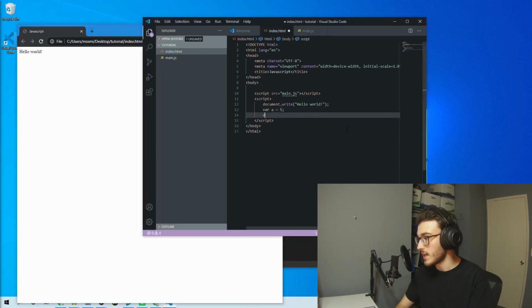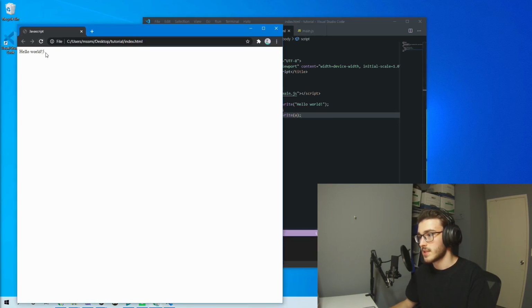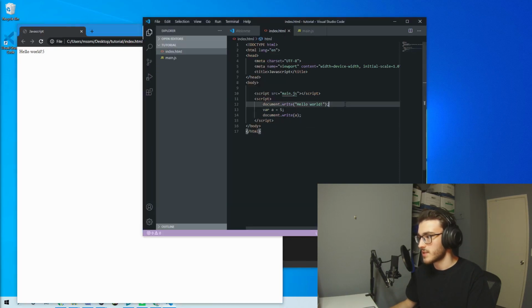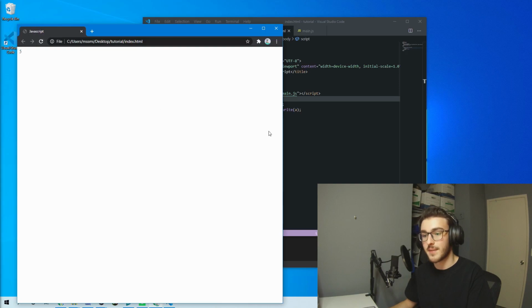And then I will write that to the document, just like I did hello world. And you can see I don't use the quotes here, because the quotes indicate that something is text. This is a number, so I don't need to have quotes. In fact, if I had quotes around this, it would just print the letter A. I want it to print this variable that I've saved, so I won't use quotes. You can see 5 is printed right after hello world, just like we liked. I'll get rid of hello world just so we just see the numbers for now.